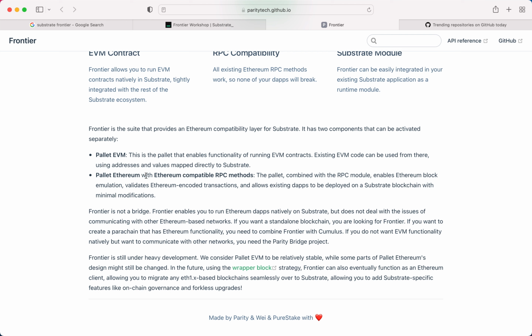Pallet Ethereum with Ethereum-compatible RPC methods. The pallet, combined with the RPC module, enables Ethereum block emulation, validates Ethereum encoded transactions, and allows existing dApps to be deployed on a Substrate blockchain with minimal modifications.